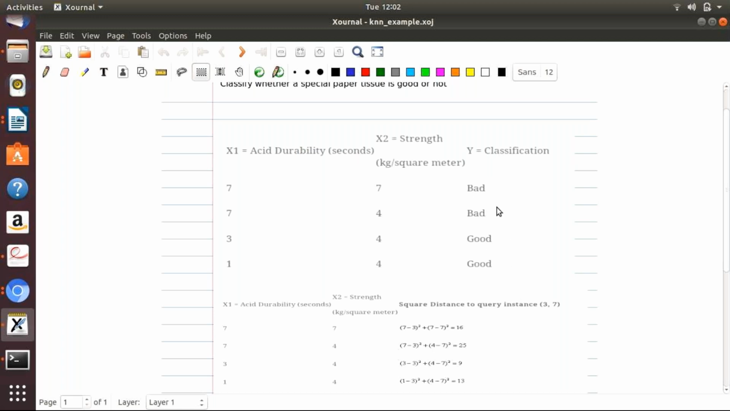So now, using k nearest neighbor, we are going to classify for new information. If we have the acid durability and strength for a new dish paper, we classify with k nearest neighbor whether that new dish paper is good or bad.